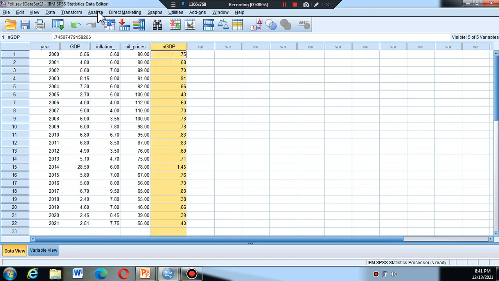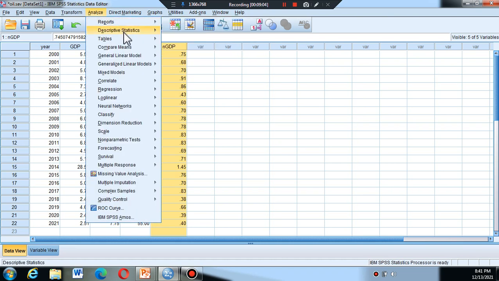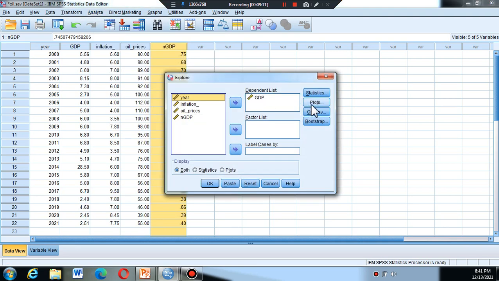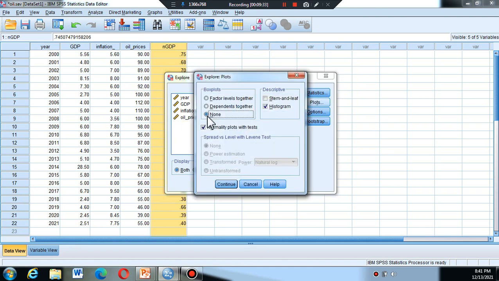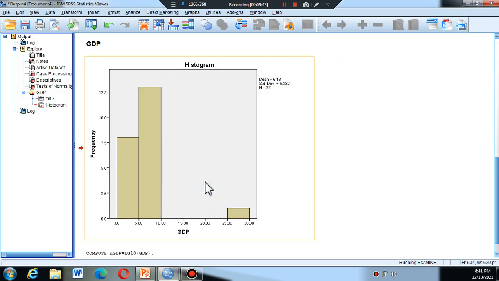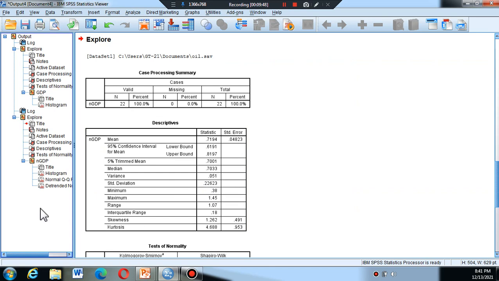We will again take a look at whether it is now normally distributed or not. We will go to Analyze, then Descriptive Statistics, then Explore. What new variable do we have to take here? NGDP. Where is the NGDP? NGDP is there, so we will put it in the dependent list. How shall we do it? See, this is NGDP; we bring it to the dependent list, and then Plots. Everything remains the same. This is None. This is normality plots with tests along with the histogram. Continue, press OK.